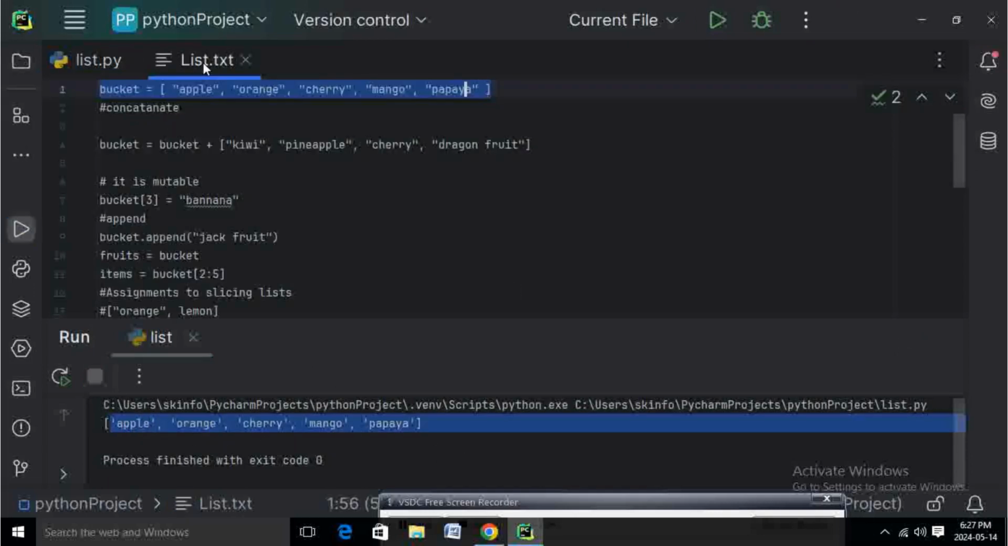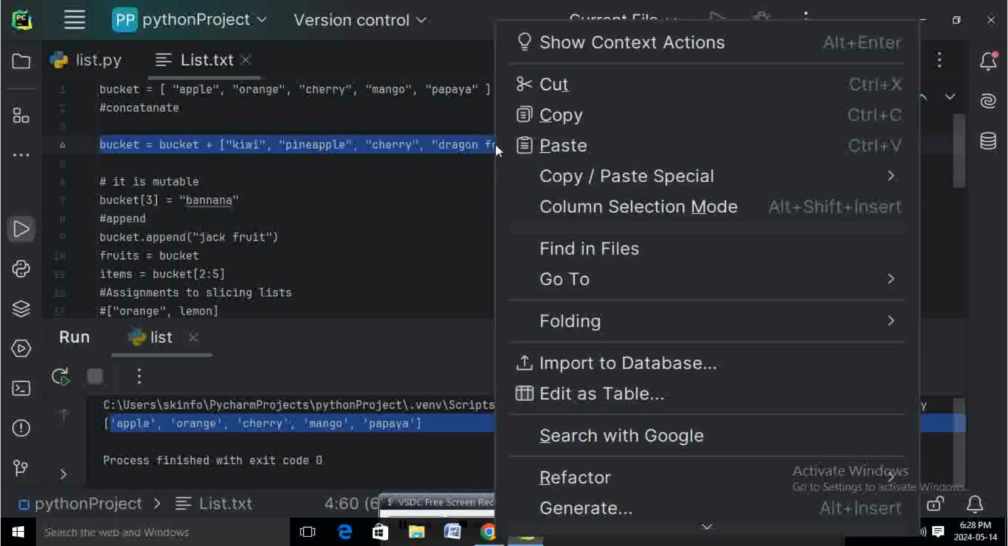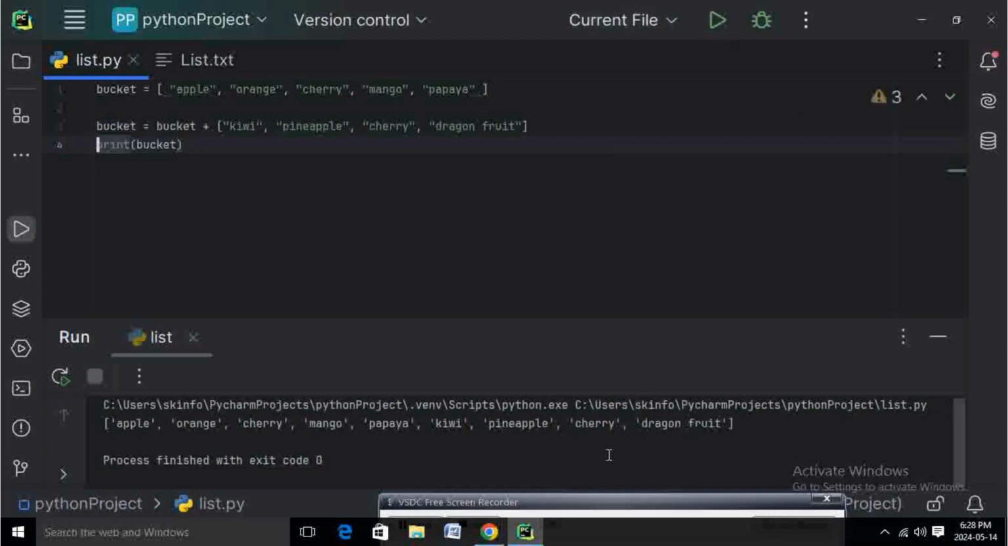Next, I have to add one more set of list items, so that's why I make it concatenate. Enter, Control V, enter, and run this. The list is added: kiwi, pineapple, cherry, dragon fruit is added. So print bucket.